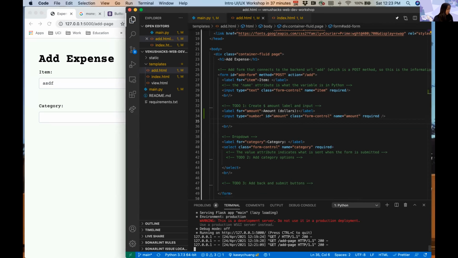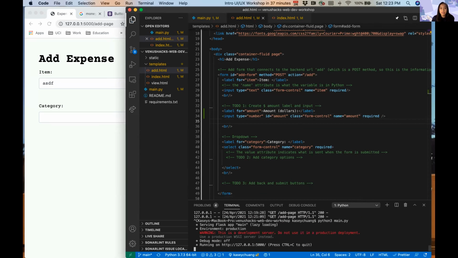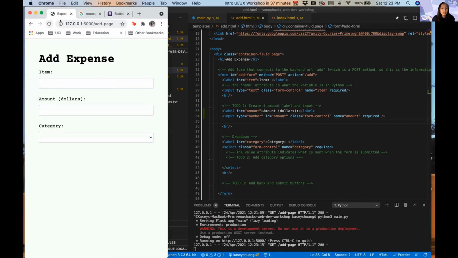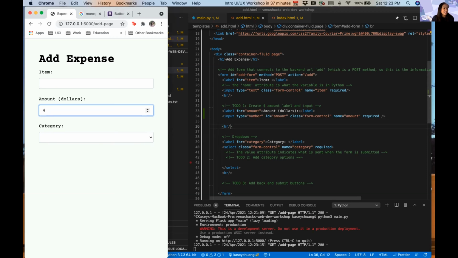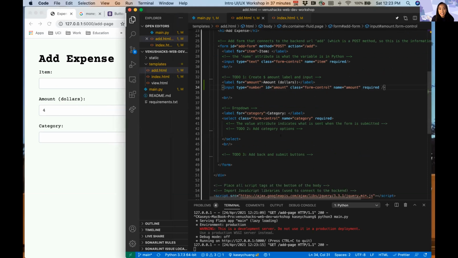And I'm going to go ahead and show you what it looks like now. So I'm going to rerun my Python file. I'm going to refresh my localhost. And you can see you have that amount field now. And it comes with these handy little arrows that may or may not look different based on what browser you're using. Okay, so that's that first to do. Let's see what we have next.